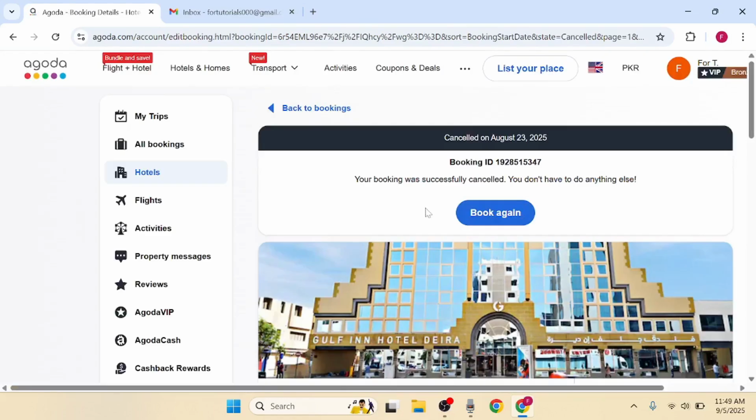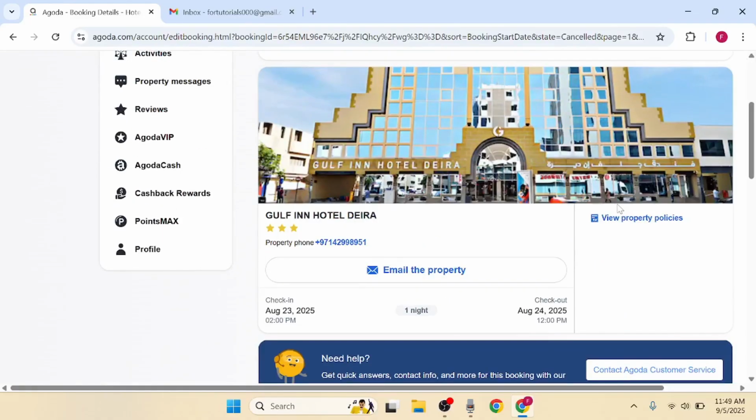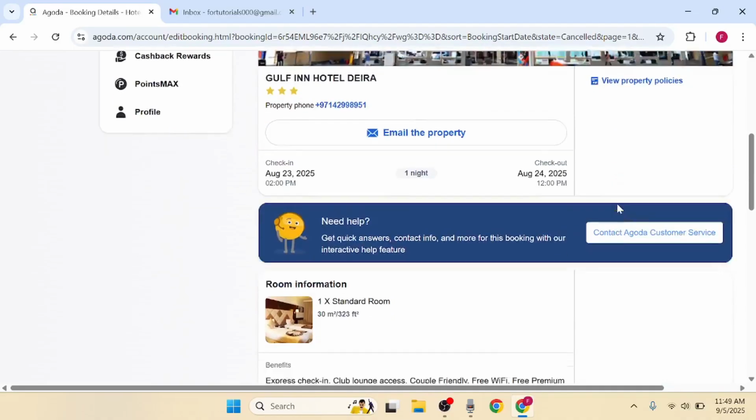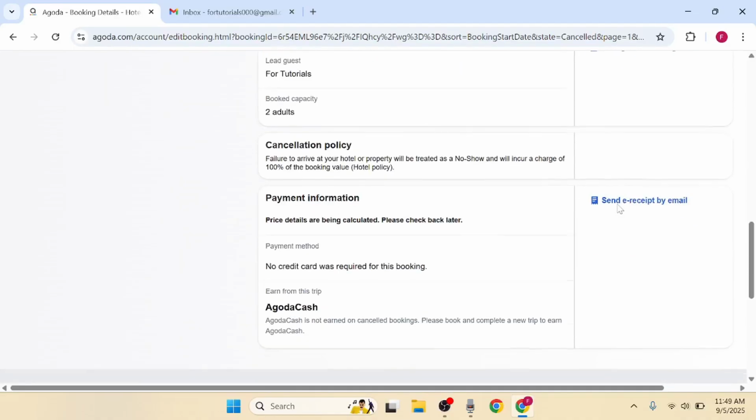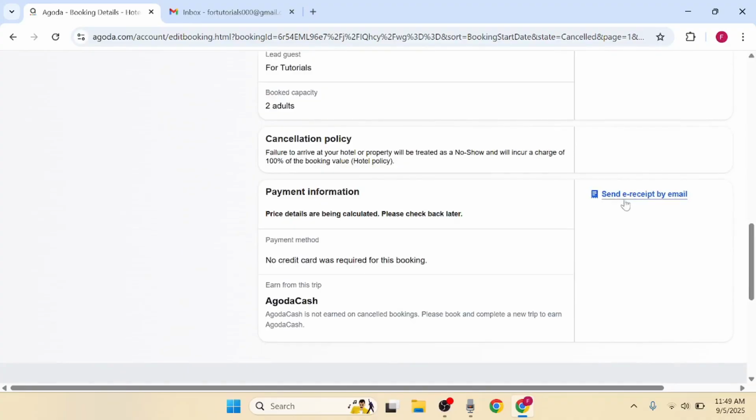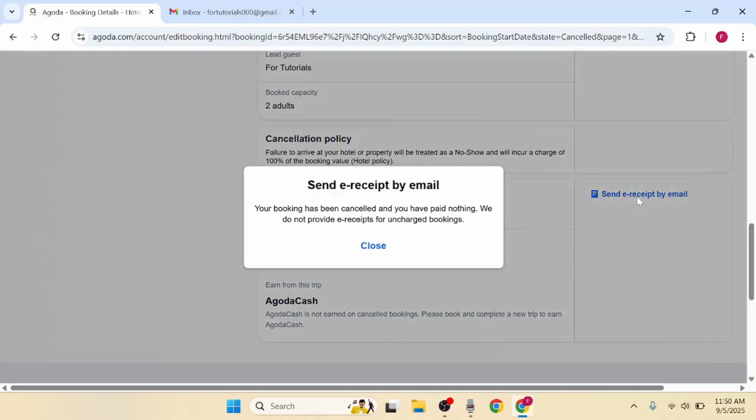At this stage, many people might think about pressing Ctrl and P together to print the page, but that would only print the booking details screen, not the official receipt. What you actually need to do is scroll down on the booking details page and find the option that says Send e-receipt by email. Click on this option, and if prompted, enter your email address. Agoda will then send the receipt to your inbox.